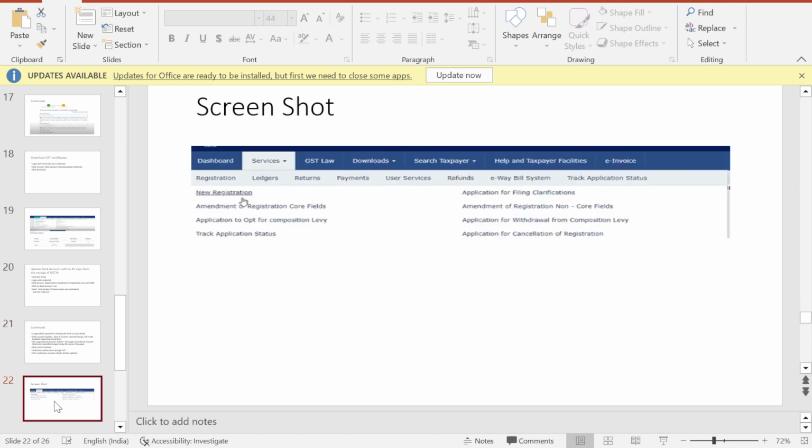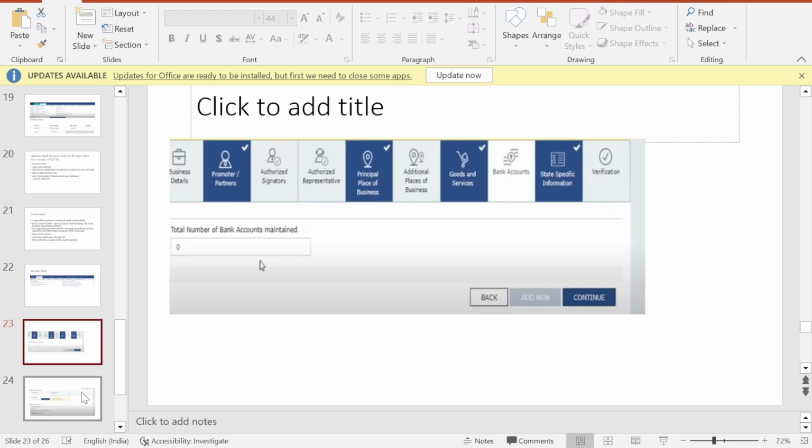Then what is the next important thing? See it through a screenshot. Go to services, where you will find the option amendment in registration non-core fields. And then when you go to non-core fields, this page comes up, and you have to click here on bank accounts. When you click bank accounts, there is a provision to enter the number of bank accounts you maintain.